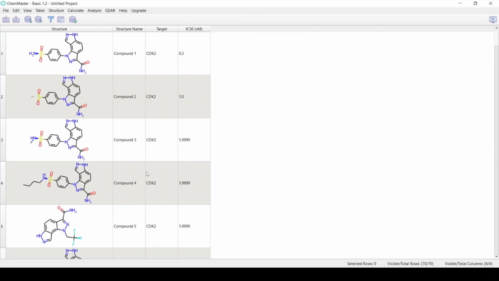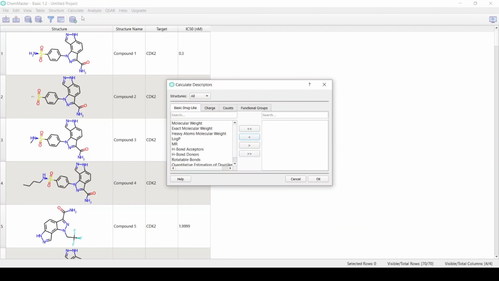So to calculate the descriptors, from the Calculate menu, select Molecular Descriptors. And first you can specify which structures to use. So here I'll select all these structures. And here we have 4 categories of molecular descriptors, and I will randomly select some of them. You can also search for a specific descriptor in the search bar. And after you have selected the descriptors you want, click OK to calculate the descriptors.